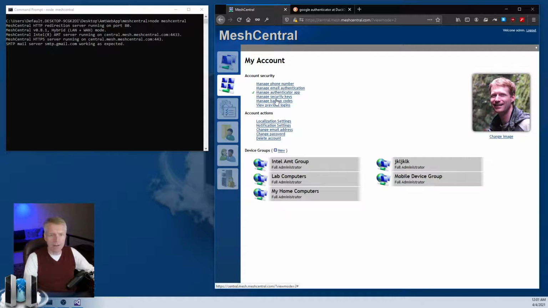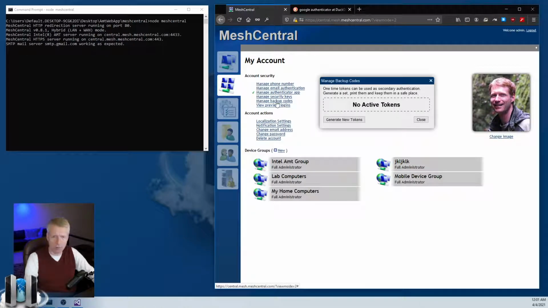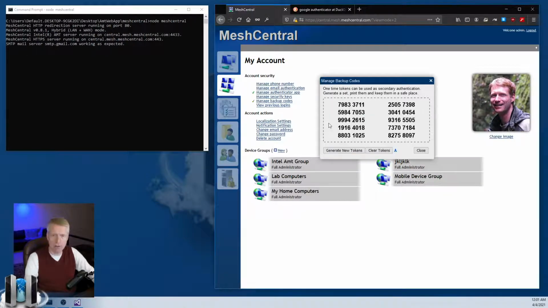Now, another thing that is important is that if you lose your factor, you won't be able to access your account. So it's very important that you have a backup. Now, you can set up any two factors and use one of them. The second one that's nice is the backup codes. So you click on backup codes here, you generate some, and it will generate a bunch of them.